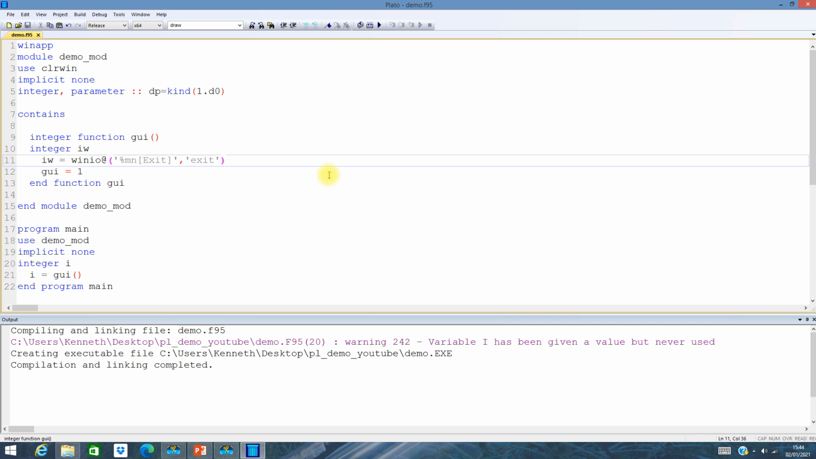Now I said at the beginning I wanted to plot a graph. So the first thing we want to know is the number of points that we wish to plot. So let's create a message in our window which asks the question, how many points to plot?